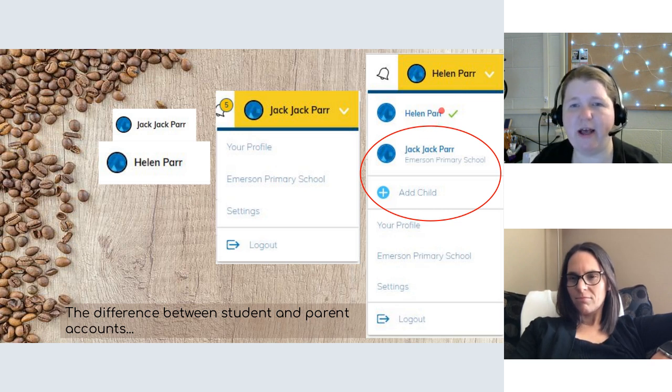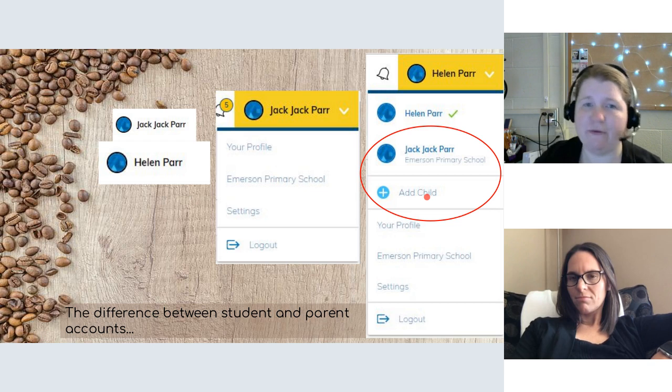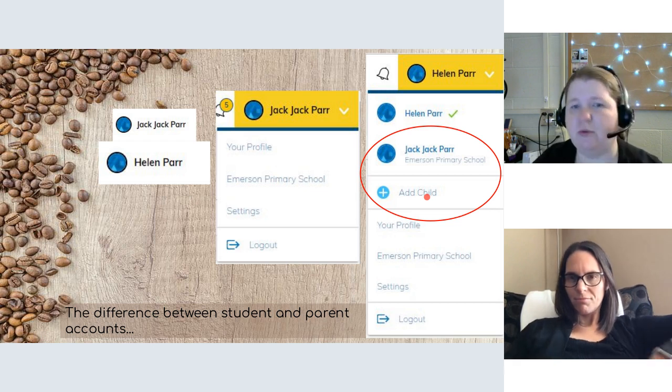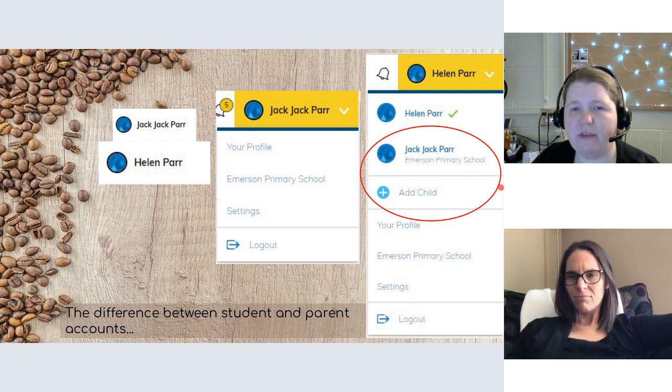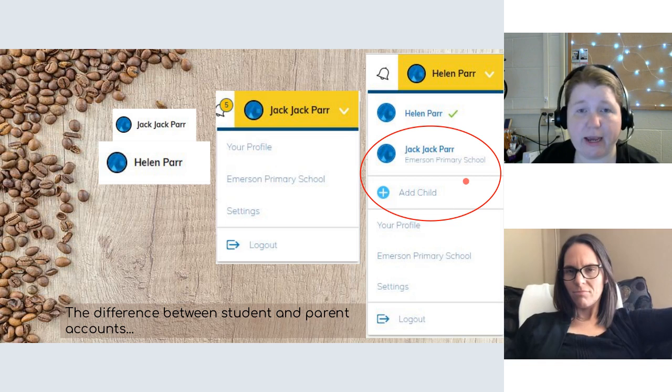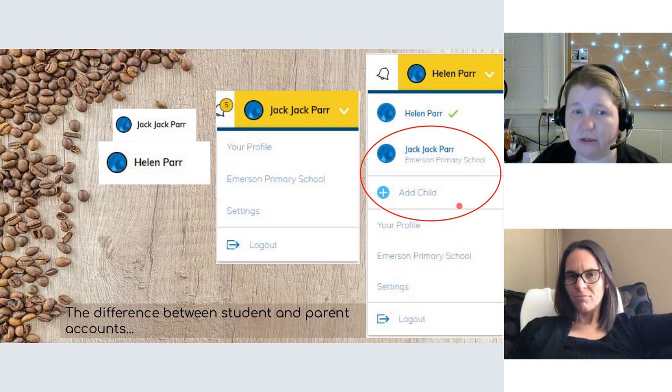Not only do we have Helen, we now also have Jack here, and we have the option to add another child. And if you need to add another child, you can, but for right now, we're just talking about the differences between the two. All the rest of these are the same as the students, but if you have these, that means you are logged into the parent account and not the student account.